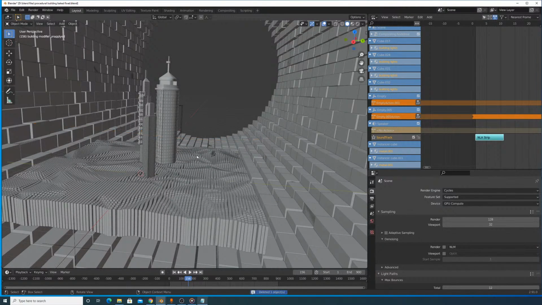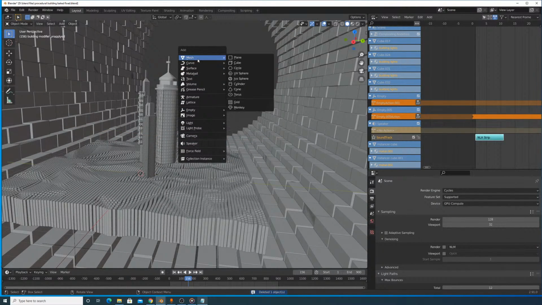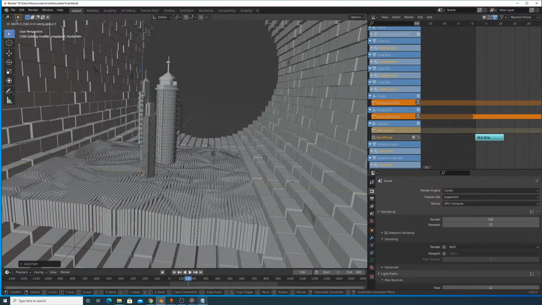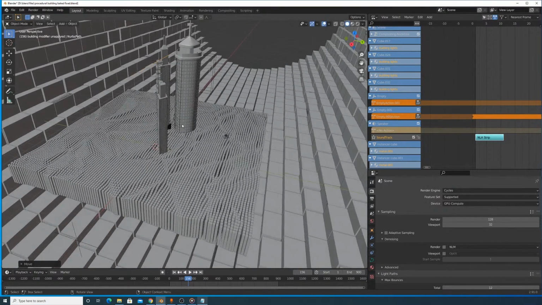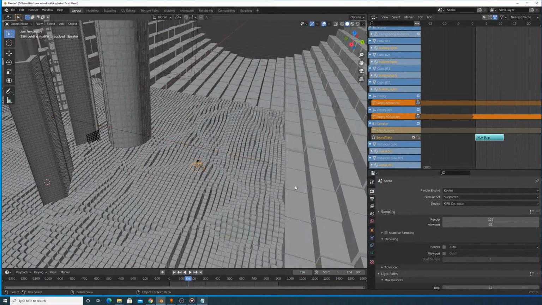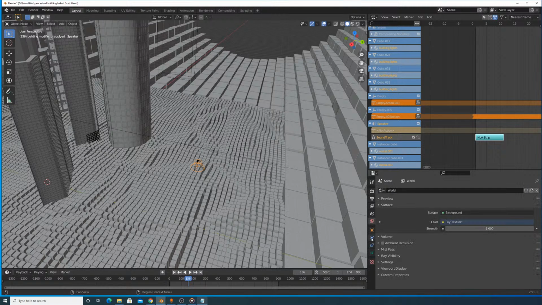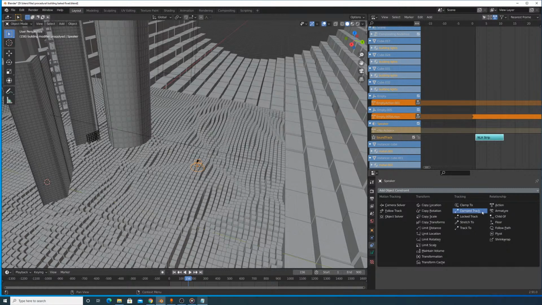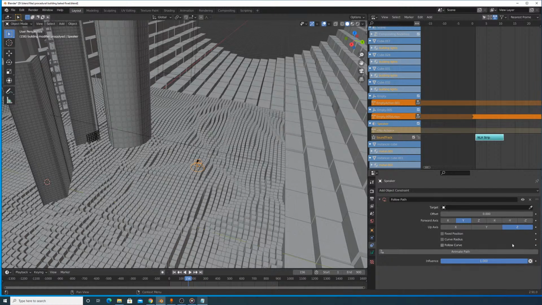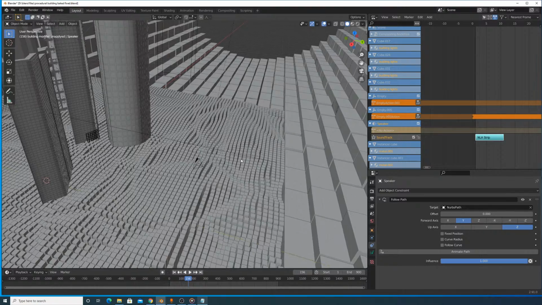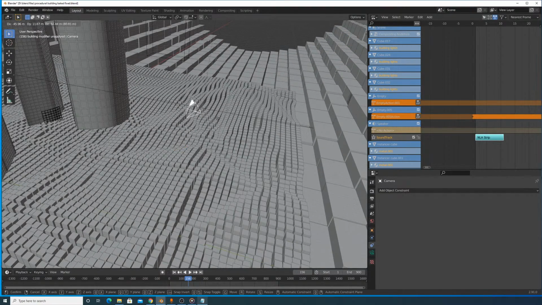And actually thinking about it, it might be better just to add in a path. So let's go ahead and do that. Path instead of a curve. And then we'll scale this up again. There it is. And RZ90. And there we go. Now let's go ahead and give our camera a constraint. And that would be follow path. And then we're just going to select the path here. And now we should be able to get this working.